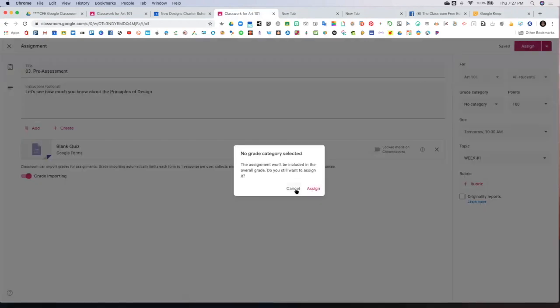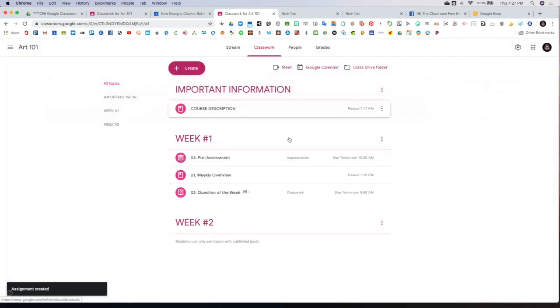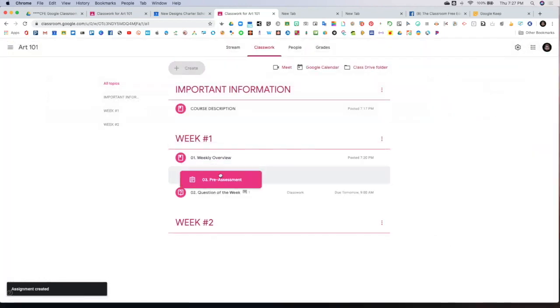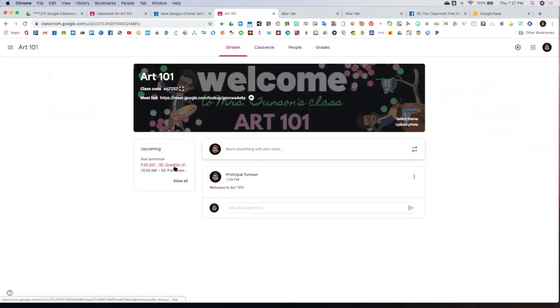Oops, cancel. I forgot to select my grade category. So this is an assessment. And let's just say it's going to be 25 points. All right, go ahead and click assign. And here's our pre-assessment. It pops up. We're going to move it down. It's got a due date. So when we go to our stream, it shows it right there.